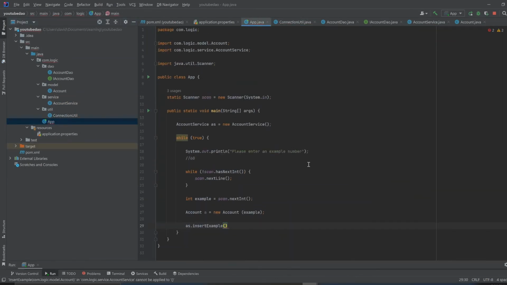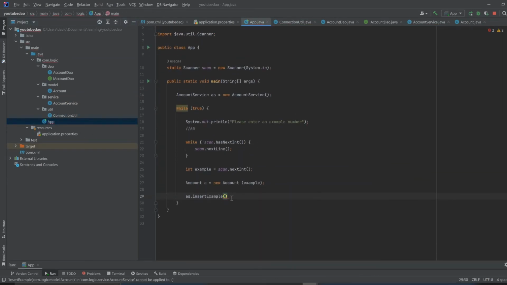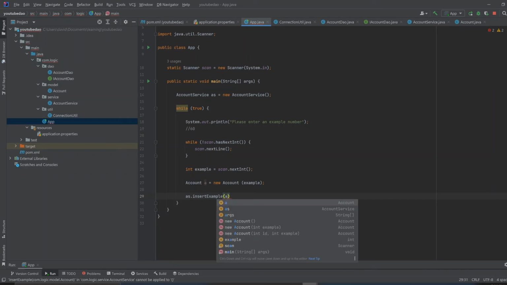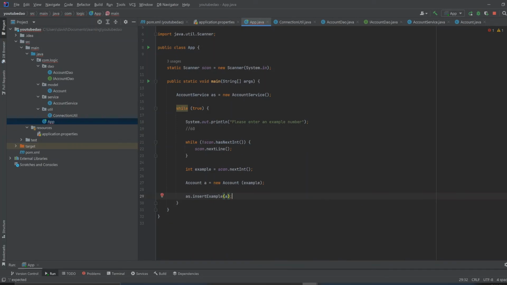So I have to finish making this main method, and I have to call the account service to insert. I'm going to finish this up here. Thread.sleep.